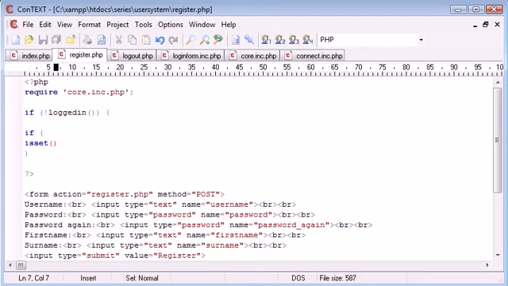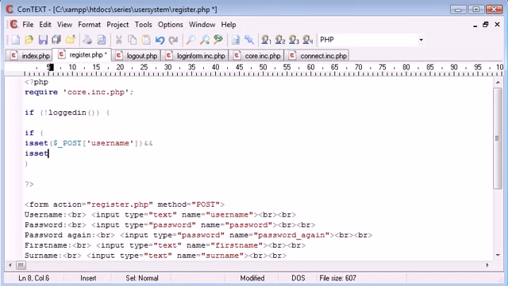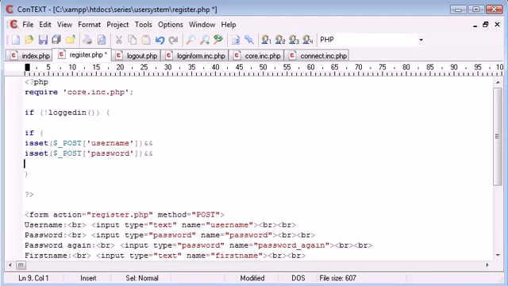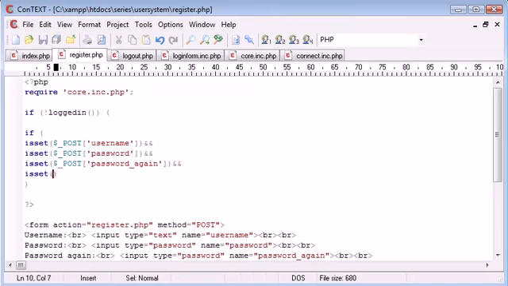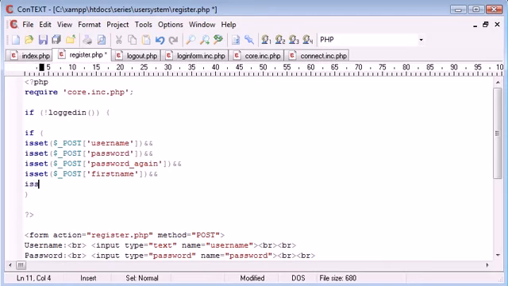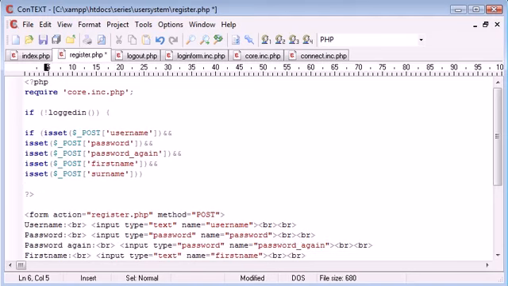So if isSet $_POST username and isSet $_POST password and isSet $_POST password again, and we go down the list and we just basically input and copy the code for everything. So we've got first name, and then we've got surname.